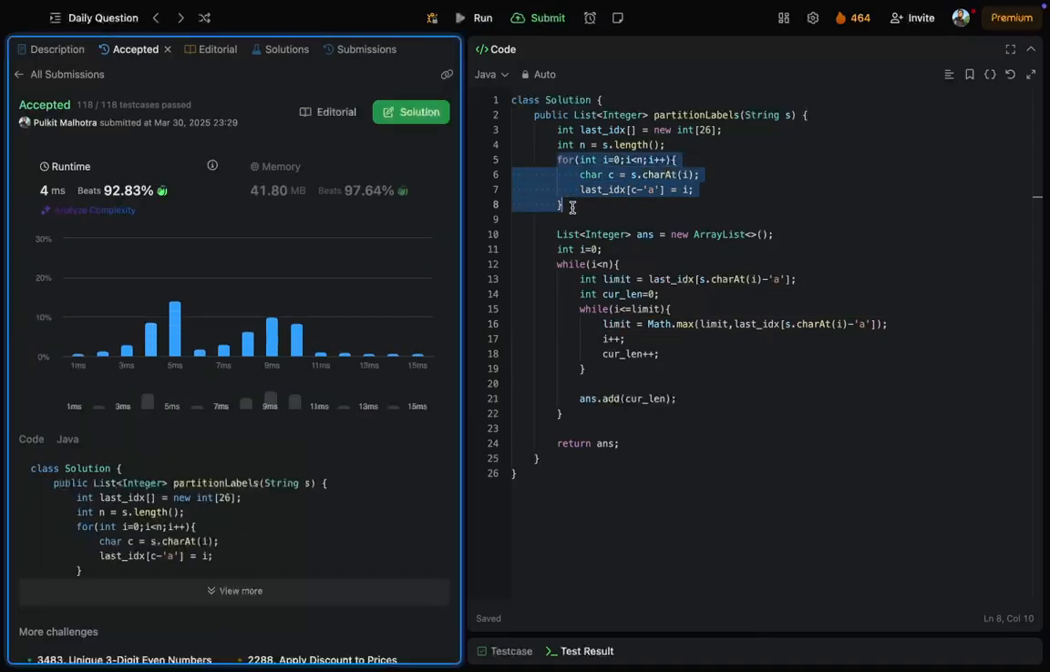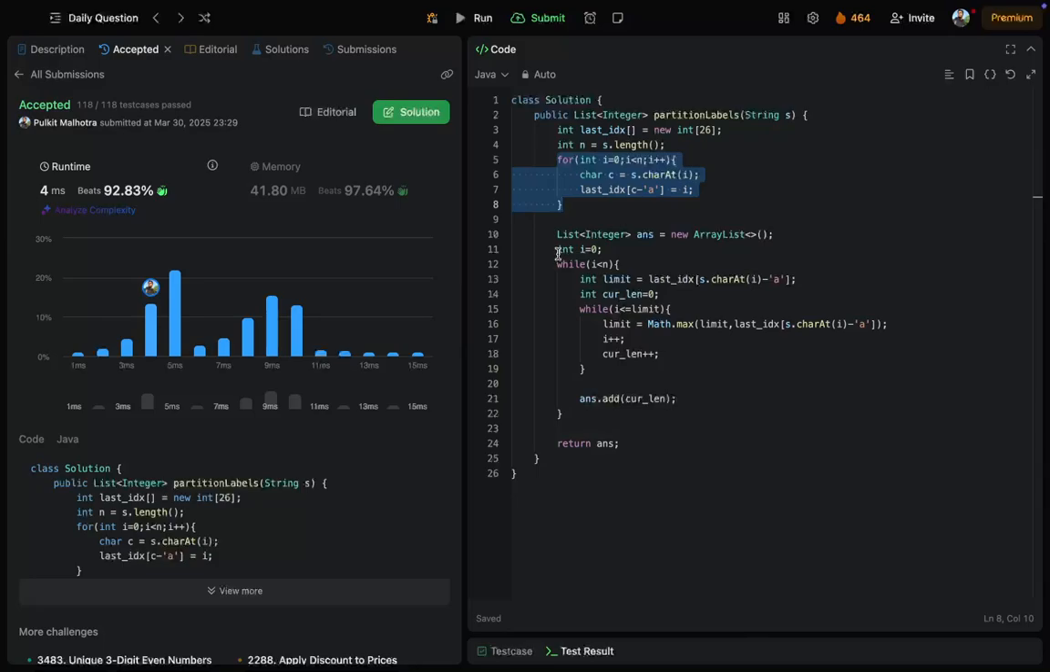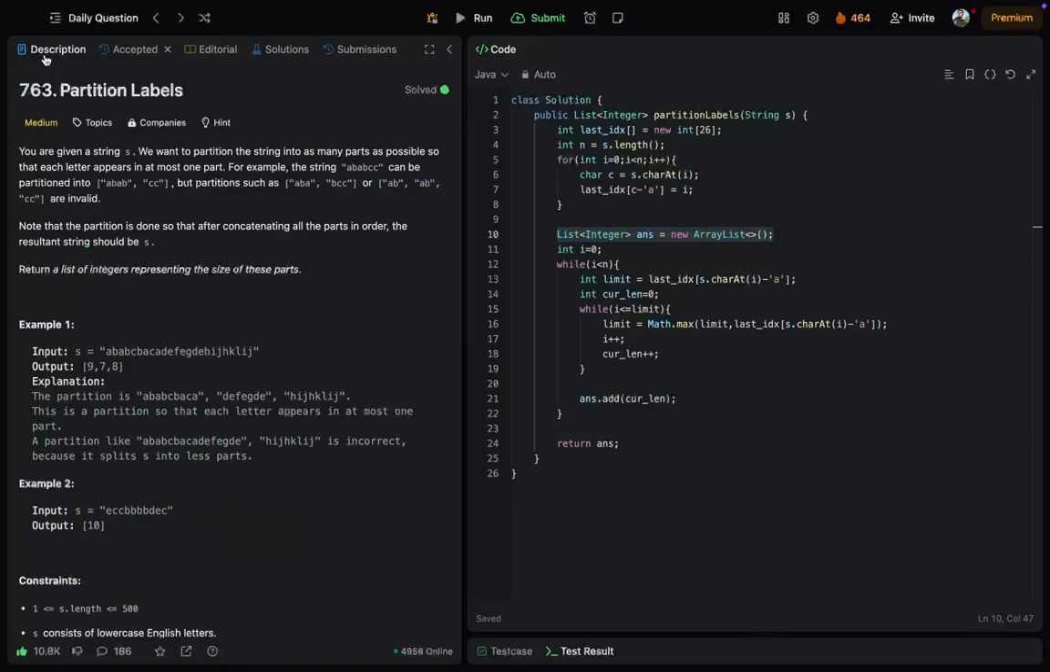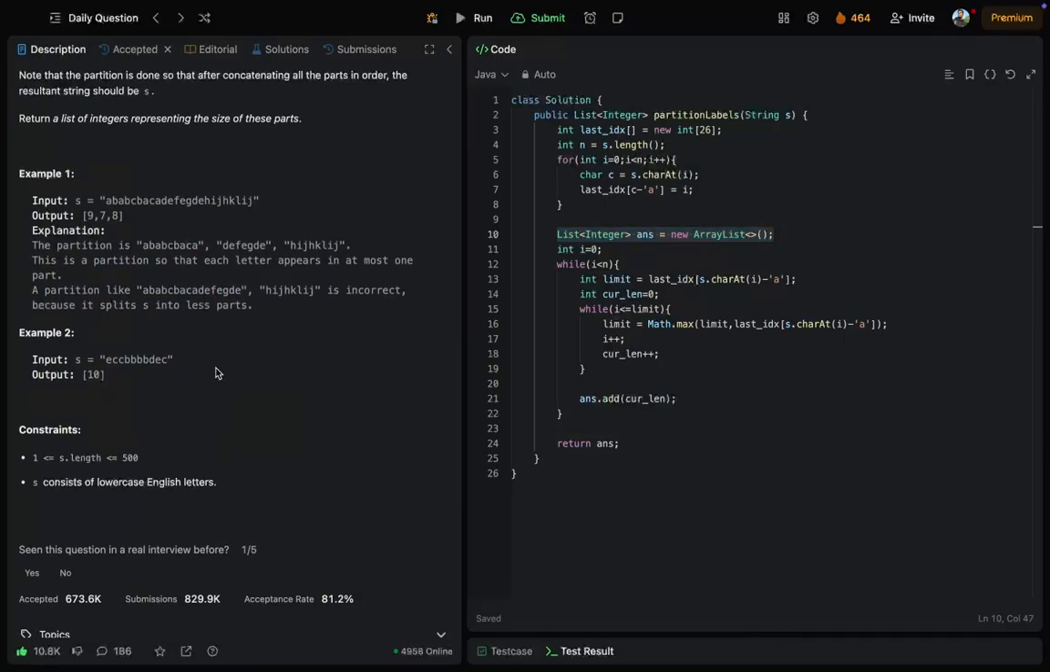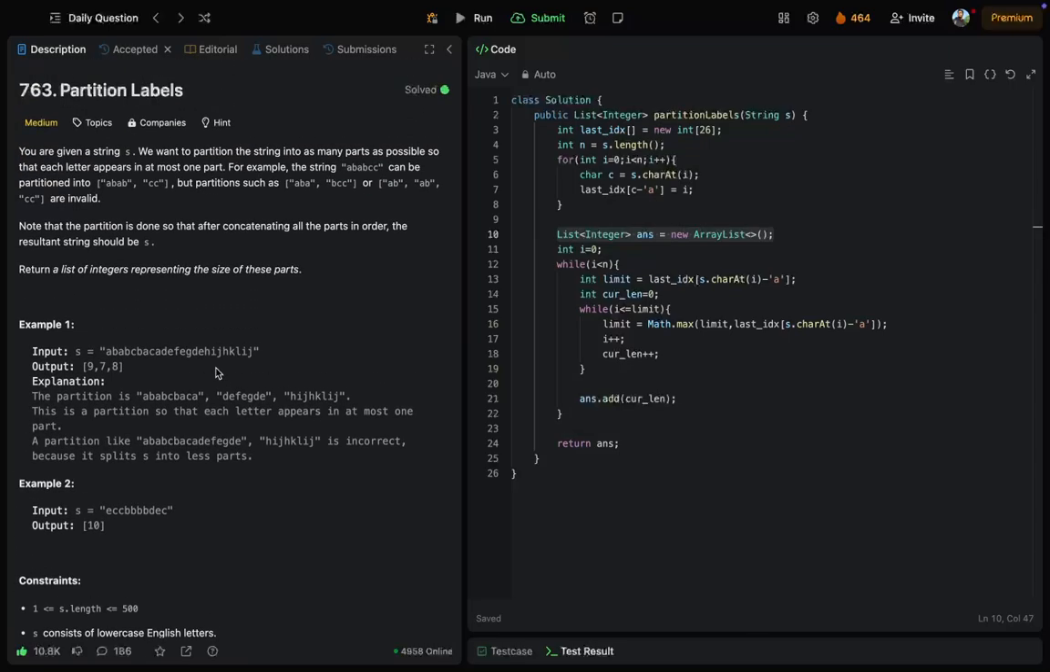The time complexity of this is order of n. We are traversing any point only once, so it is order of n. What about space complexity? The last index array is constant, we can say, and we also have the answer list. In the worst case, it will be order of n if every character is different. But still it will be order of 26 also.